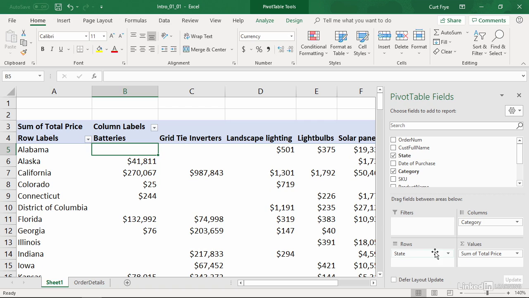Now I have state still providing the rows values, Alabama, Alaska, California, and so on. And then in the columns area, I have category, and you can see that the column labels are batteries, grid tie inverters, and so on. The values area contains the sum of total price, so that is the total of all of the orders. And I could also, if I want to, create a filter based on a field that does not appear within the pivot table. And I'll describe how to do all of that elsewhere in the course.